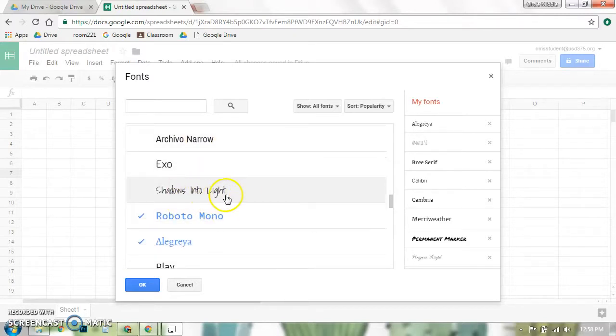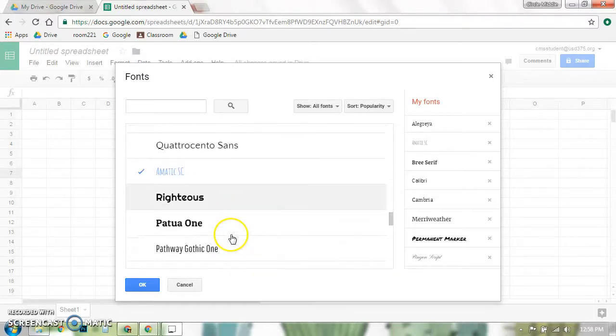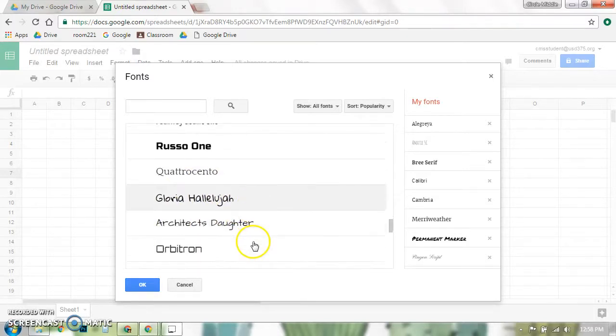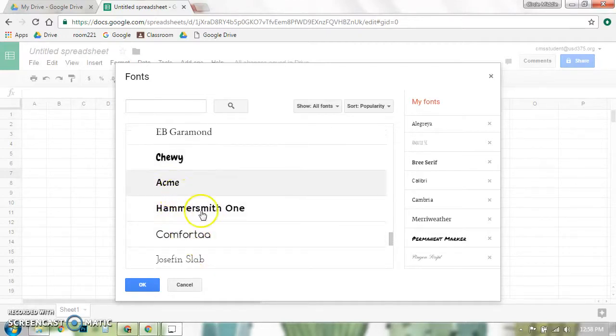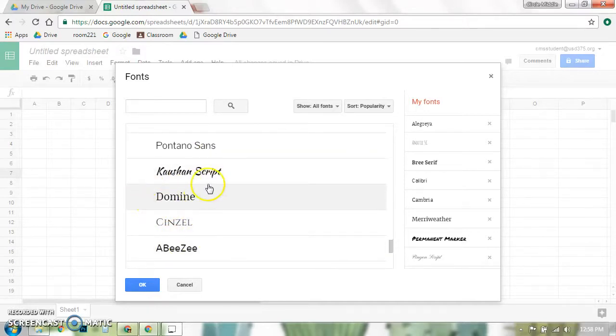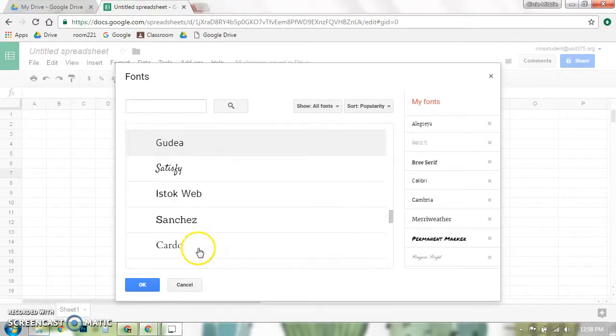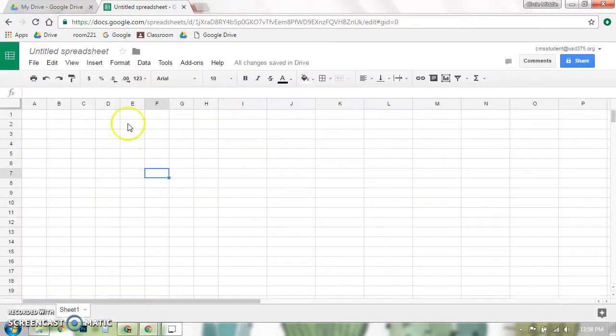Shadows into Light. Those are going to be the ones that are your bigger fonts, and then your fonts like Monda, the ones that are just a little bit easier to read, are going to be your secondary fonts or your subheading fonts. So you can look through here and see what you like, get stuff that looks like they go together, and then you can hit OK and you'll be able to type in those.